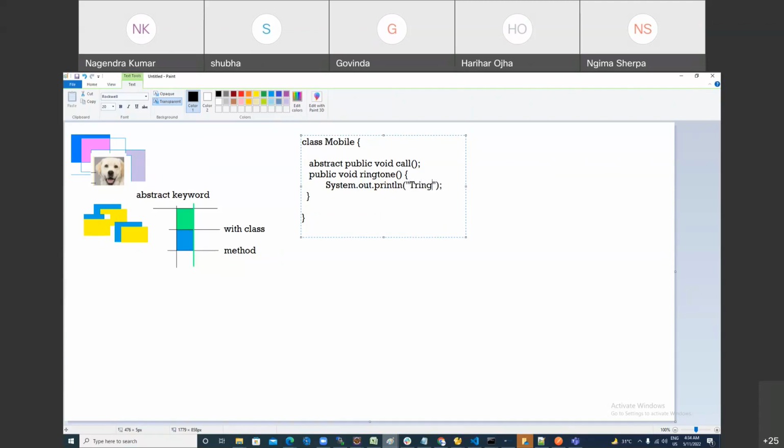But why do I make one? The question is, someday we'll use that method, right? I'll tell you. This is incomplete, right? Nobody can make an object of it. There is no question of using it, right? This is incomplete.